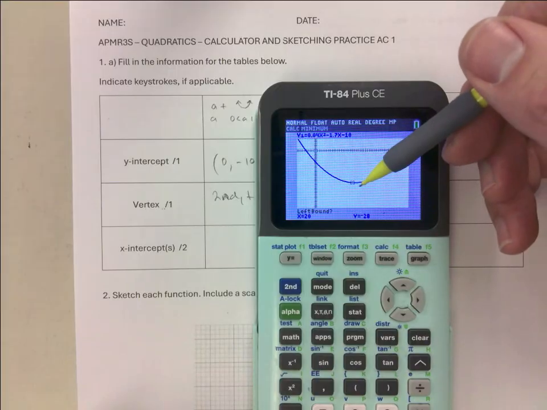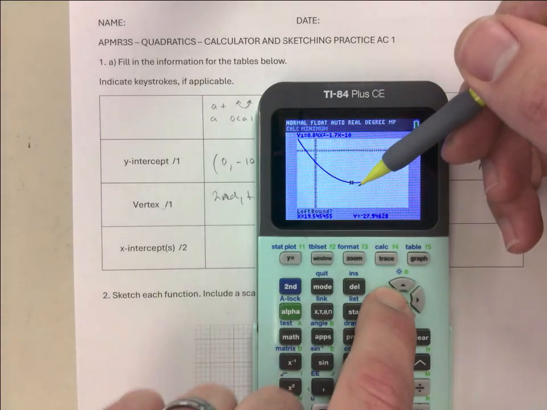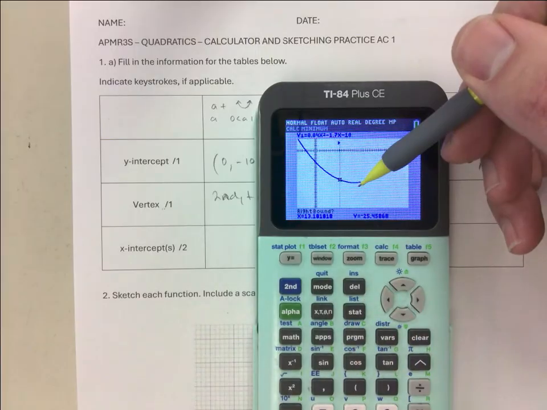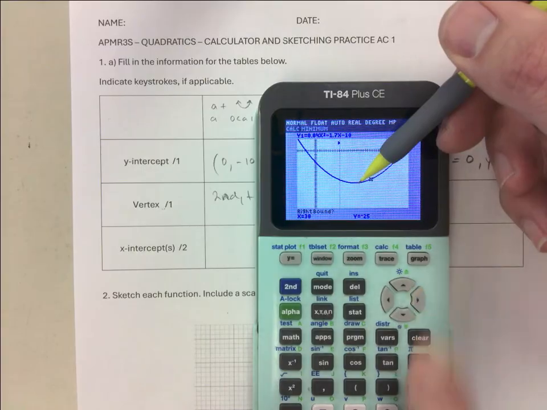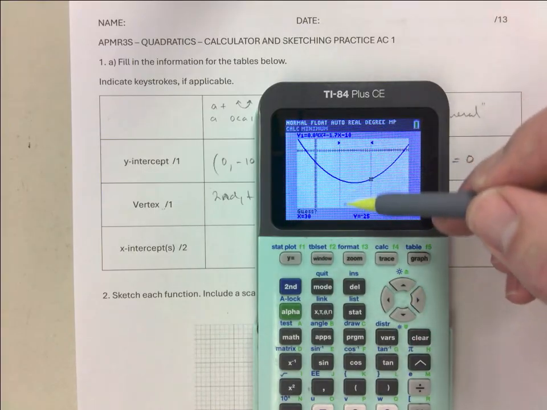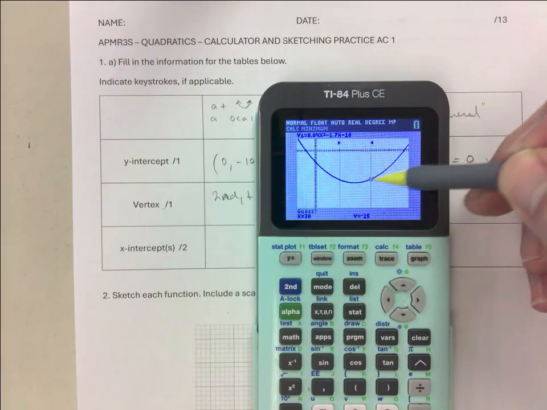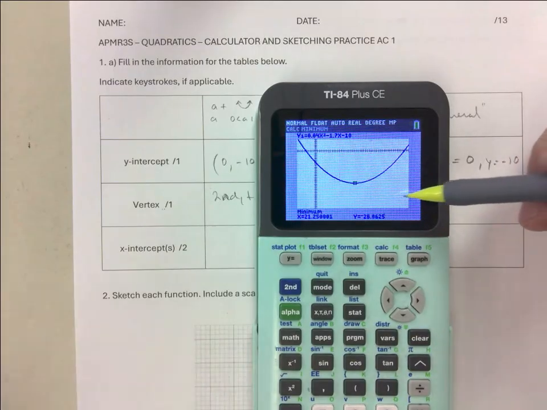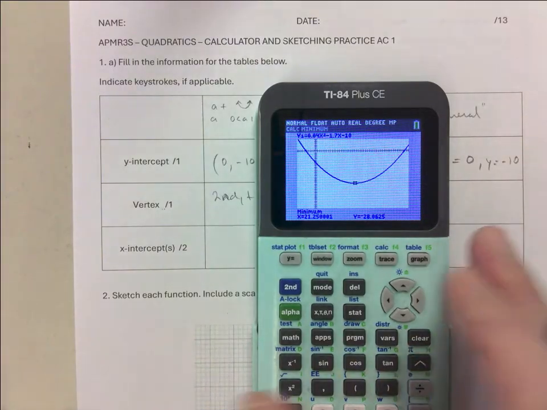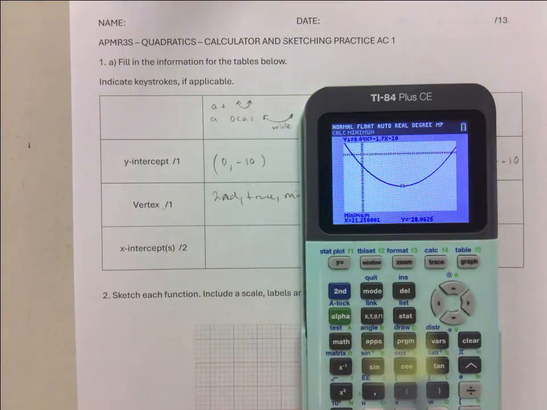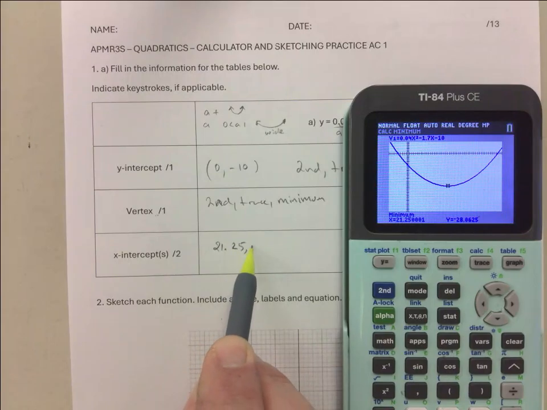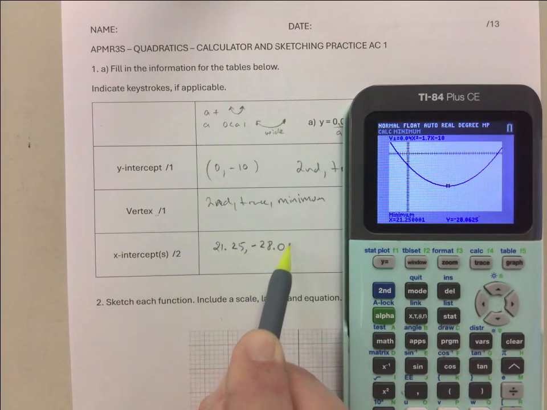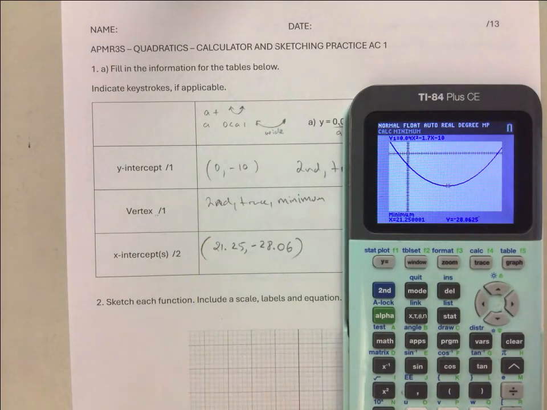You know the vertex is somewhere here, so you're just going to make sure you go way to the left of it, enter. Then you go way to the right of it, press enter. So see these lines here? You're telling the calculator somewhere in between these two lines. When it says guess, hit enter, and it will find it. And we know it's 21.25, 2 decimals, negative 28.06. There you go.